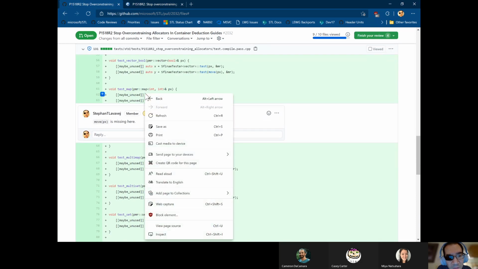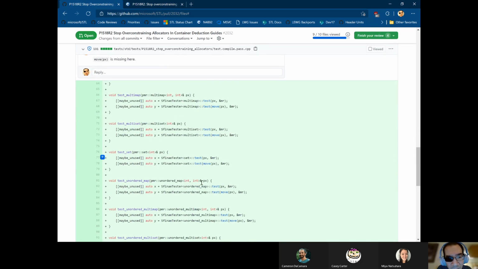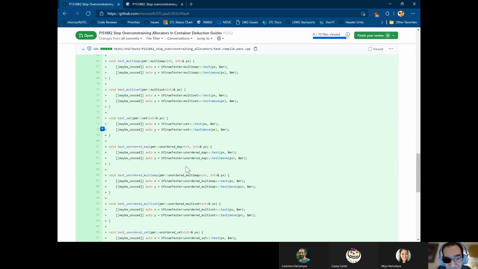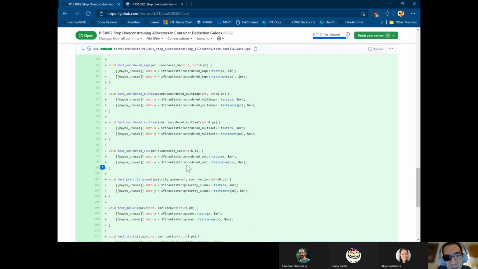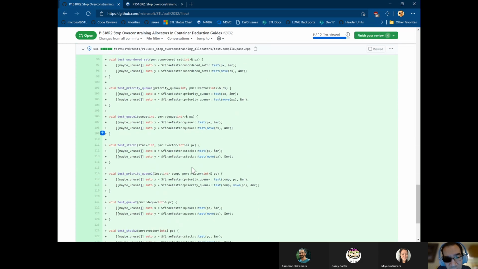So back, we just did map. We've got the multimap, the multiset, and the set. Okay, that's all good. And now the unordereds. Unordered map, unordered multimap, unordered multiset, unordered set. Okay. Then the adapters.